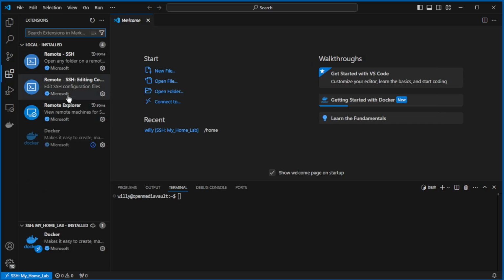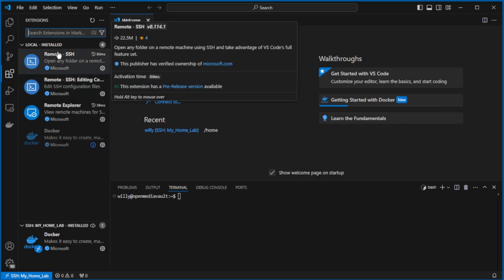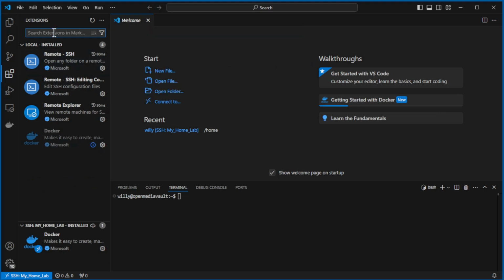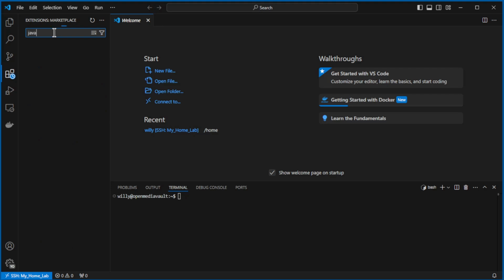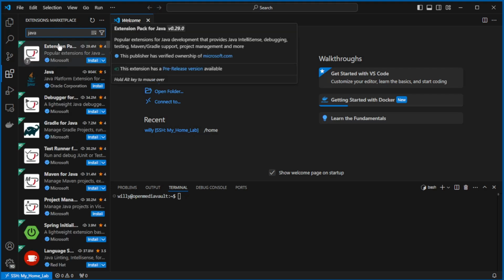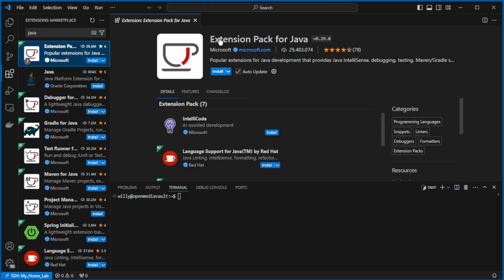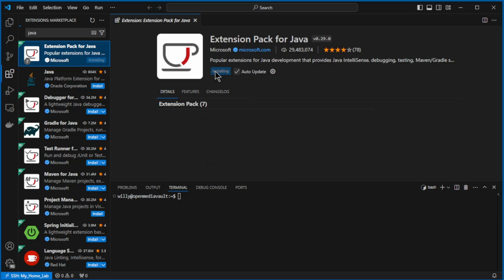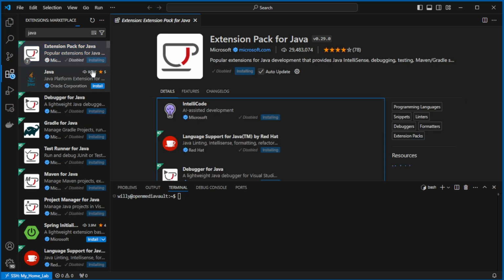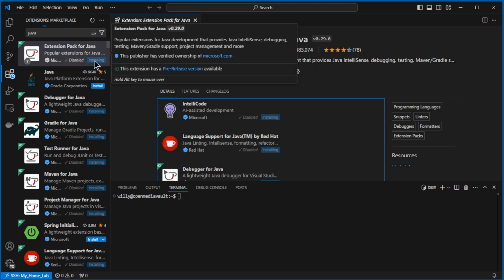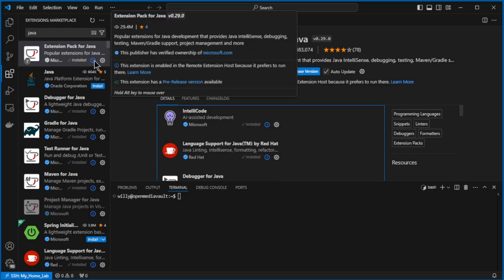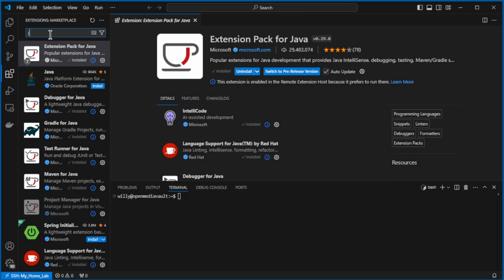We go to extensions. We see the same extensions and we're gonna install more extensions. The first one is Java. We choose this one, the first one, that's the extension pack for Java from Microsoft. Install. That can take, sometimes more than 1 minute. And it's installed.